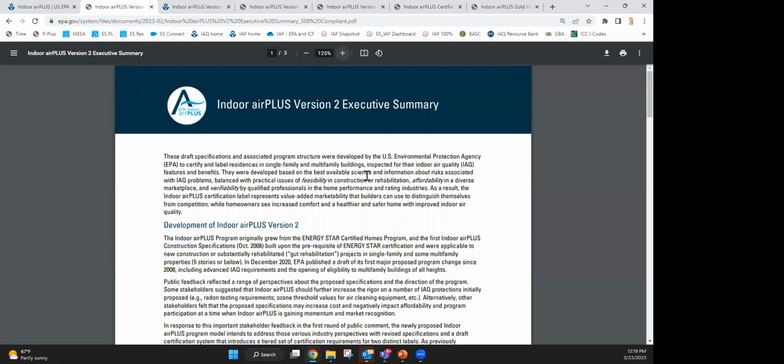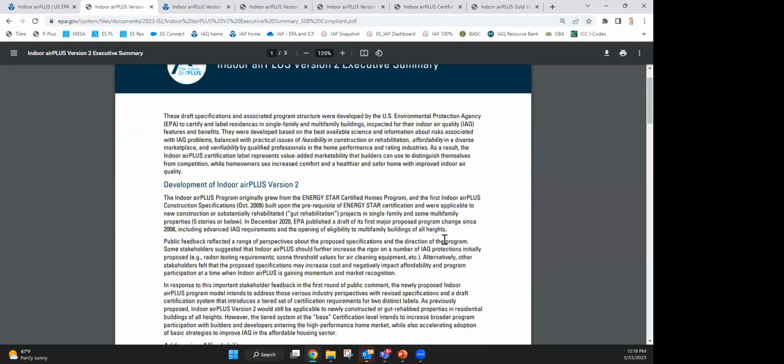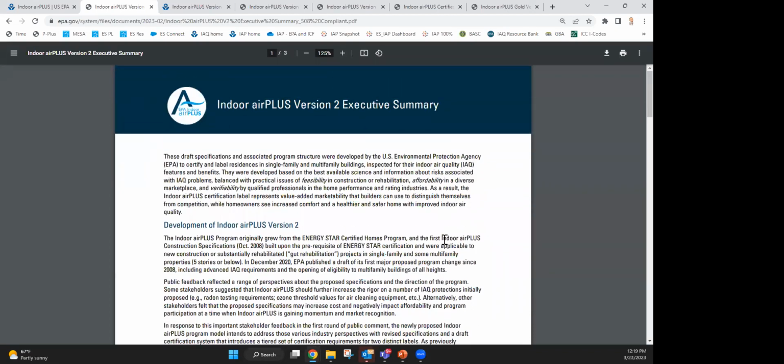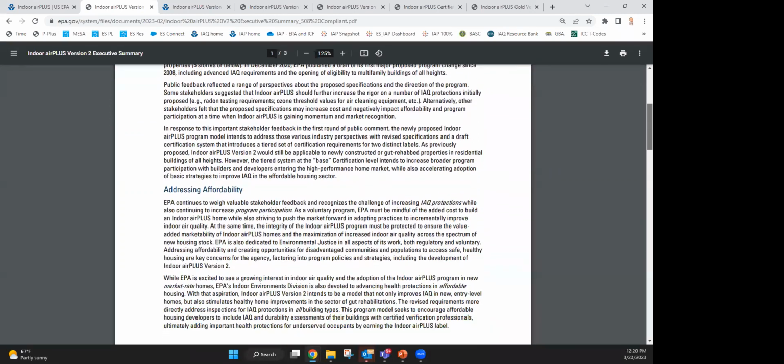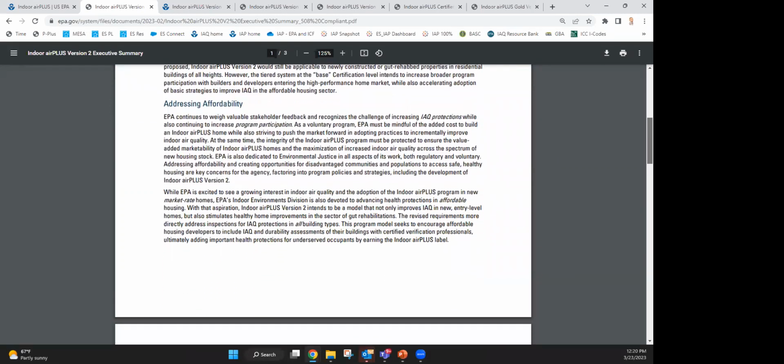If you're brand new, we weren't able to take a poll of this group to see who's in the audience, but if you've never participated in Indoor airPLUS at all, or you have, and you're interested to see how it's changed or is proposed to be changed in version 2, this is kind of Nick's brain on 3 pages of paper. So this is a document. It's a good starting point.